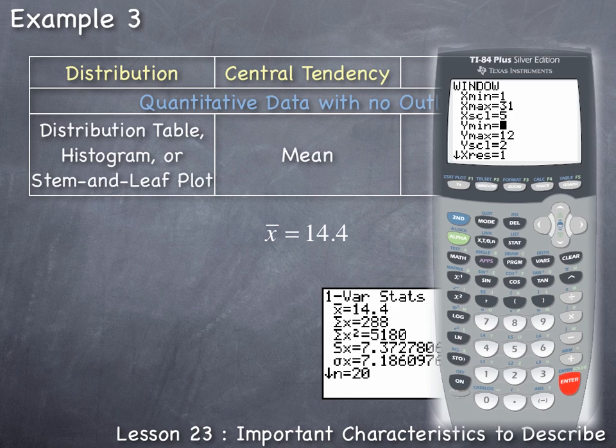Enter. The y-min, y-max, and y-scale are the values that define the y-axis, which is the frequency axis on the histogram. The y-min is always 0, because the minimum frequency is 0. We always start our count at 0. Enter. The y-max is not yet determined. We haven't constructed the histogram yet, so we don't know what it is. So we need to give a reasonable guess.